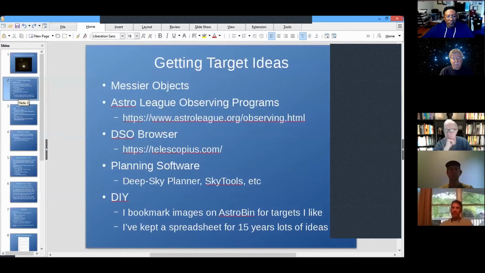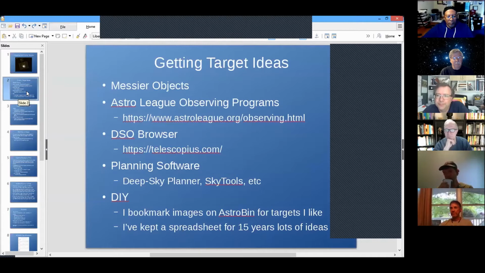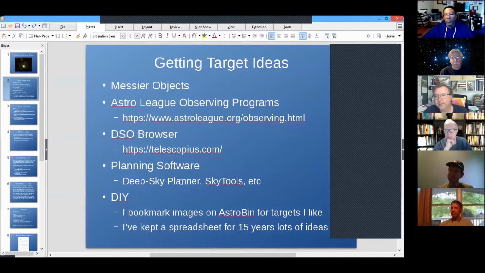I've heard enough feedback on that one. I think it's worth considering also. There's certainly planning software. There's Deep Sky Planner, Sky Tools. There's just tons of these. And these are programs that, given your location and sky conditions, can make some pretty good suggestions.